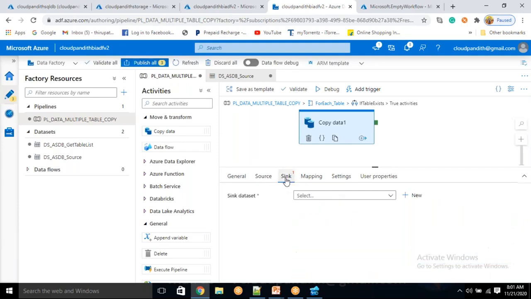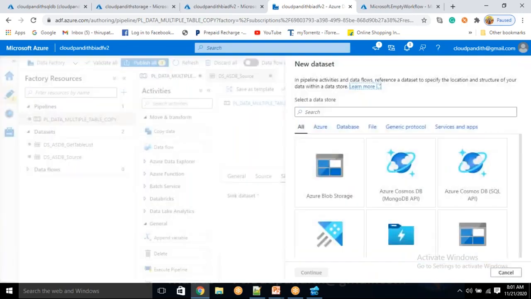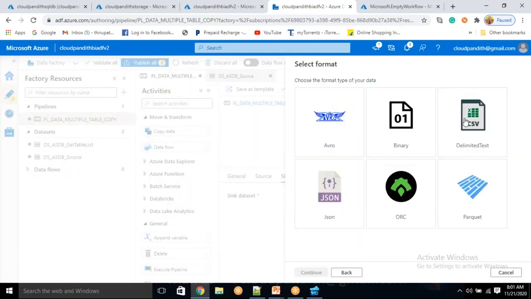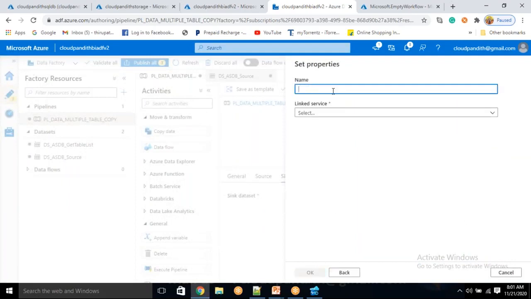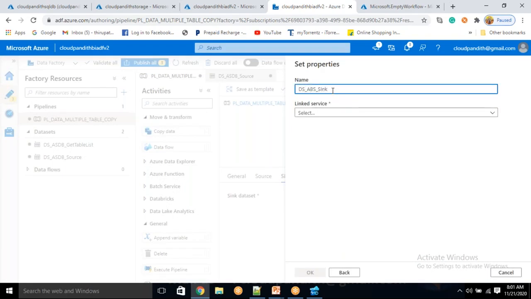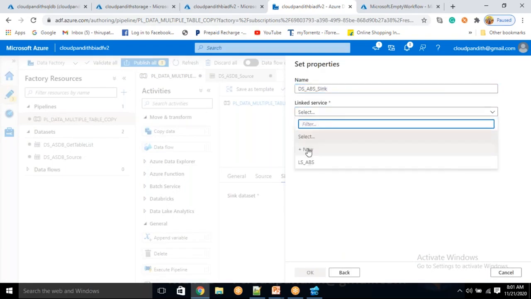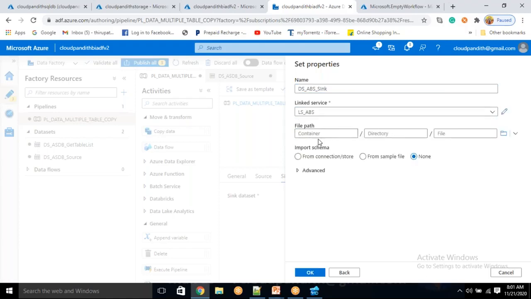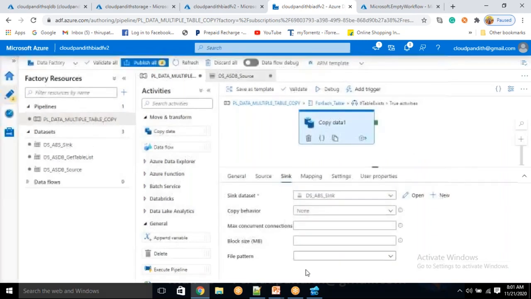Now come to sink. Where do you want to load this data? I want to load data into blob store. So let's create a blob data set. How do you want to load, JSON? Continue. Say ds for blob storage as a sink. Let's select this linked service. I don't want to select container name because I want to create containers dynamically. So let's open this sink data set.